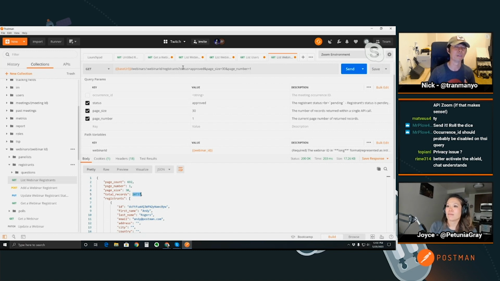And so I would assume that I would write some code hitting this API. I get this JSON back, and then I retrieve the value for the key total records. Yes. So we could create a separate collection called Nick's Special Collection to get registrations or whatever, and we would duplicate these requests so that it can execute that code for us.